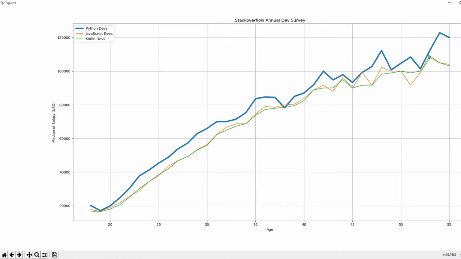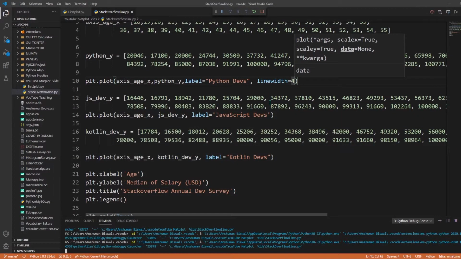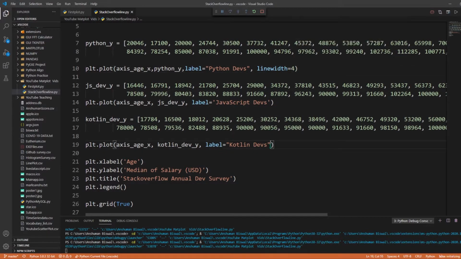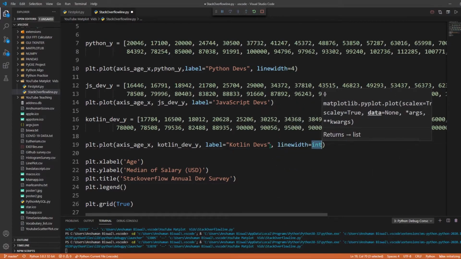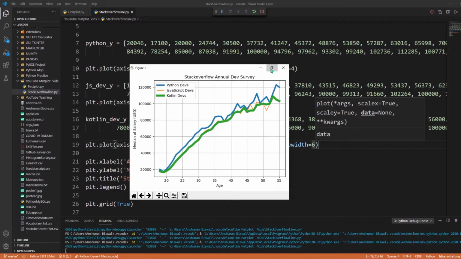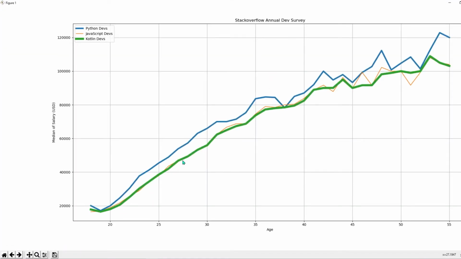You can do that when you have to highlight the parameter. In this case, I want to highlight the Python developers, so I have given the line thickness like this. If you want to change for the Kotlin developer, you can do that as well. You can go here and give the line width. Let me give something like 6. I know this is too much, but let's see how it looks. Okay, so you can see here the 6 width is too much. I won't recommend going above 3 or 4.